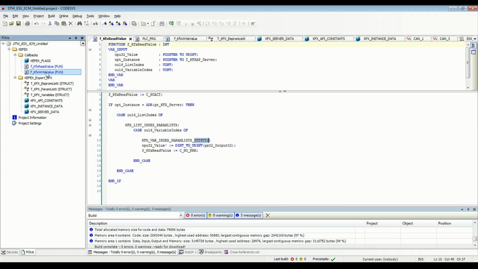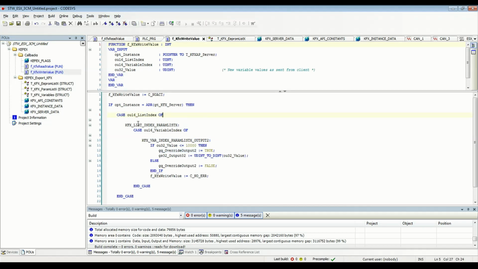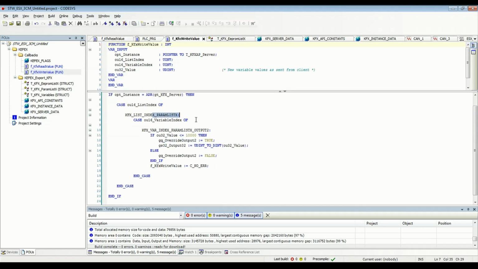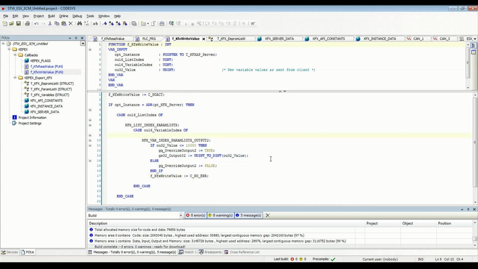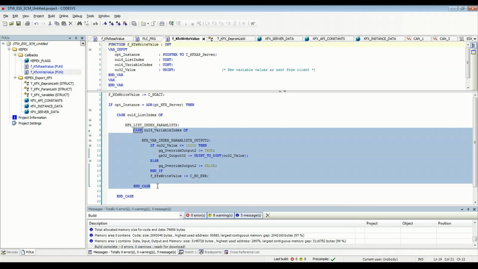The write value is a very similar thing. It's checking, was it param list X that the value came in on? If so, was it output 2? If so, then we're going to do some logic here for this variable. So keep in mind that whatever variables are set as function types in RAMview, they are not editable in Codesys. They're only editable from RAMview. So these are basically just flags that tell the controller that something's changed, and it gives you a chance to react to them. So those function type variables are not something that you can edit and change on the fly.